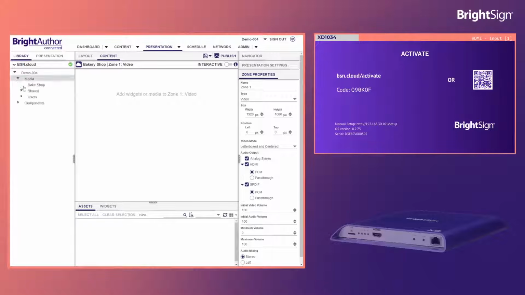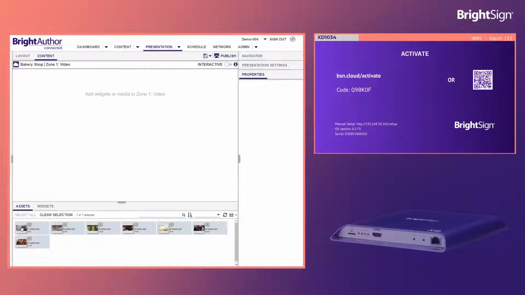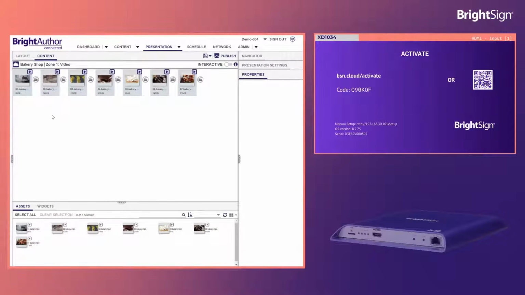I'm going to browse to my media, to my bake shop, and I've got my 7 videos. And if you remember, we had 7 videos and an image, but we only see 7 videos. And that's because it intelligently knows that I should only be working with videos here. So that's good. Because you have a video only zone. Exactly, exactly. So we're going to select these from the bottom, grab them, drag them to the top into the canvas, and we're going to automatically create, in one step, a playlist.